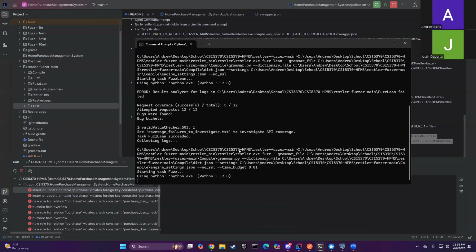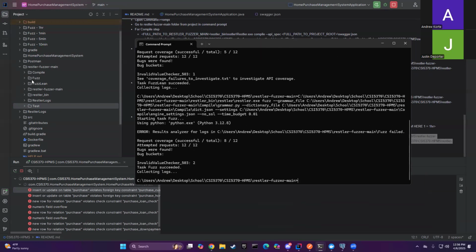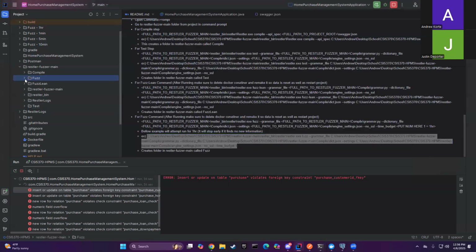So yeah, this will run. It shouldn't take too long, but we can already see on the left here, it was actually able to run more of the endpoints, which is always a good thing. But over here on the left, we can see we have this fuzz folder, which now has some stuff in it. So that's everything for Wrestler.